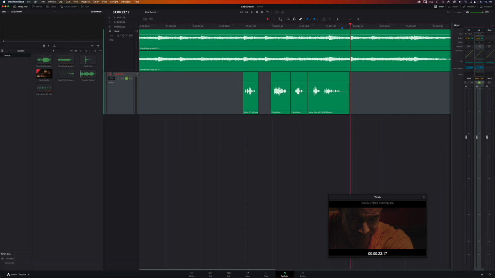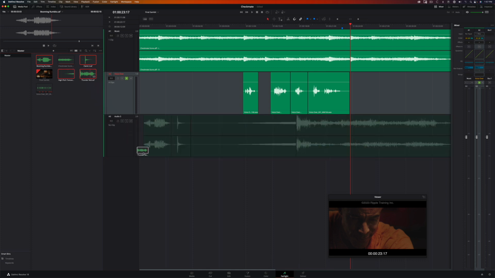Reveal the media pool. With the Command key held down, or Control key if you're on a PC, select the booming rumble, clank 2, high-pitched tone, and thunder roll clips. Drag the selected clips into the timeline just below the A2 track, but don't release the mouse. If you did, all your clips would be placed into the same track in the order you selected them. But I want separate tracks for each clip.